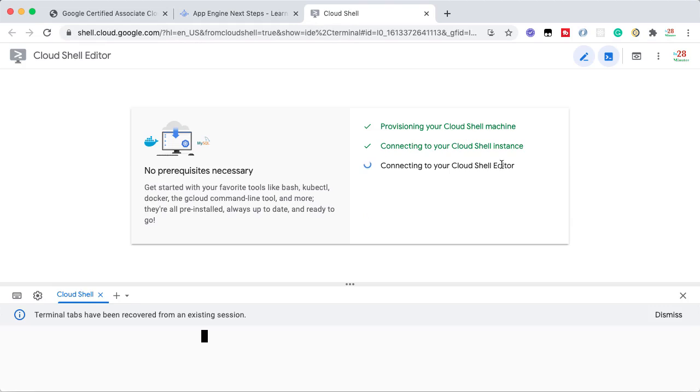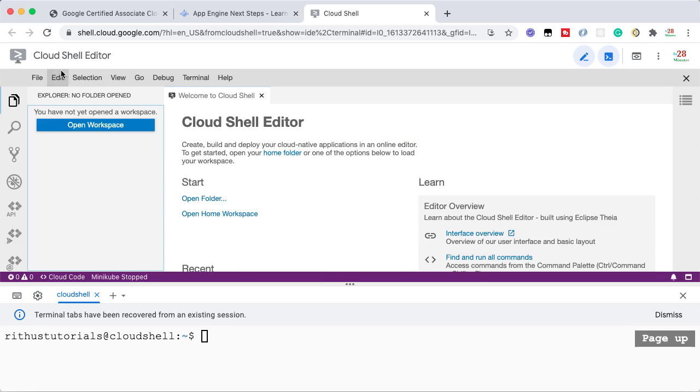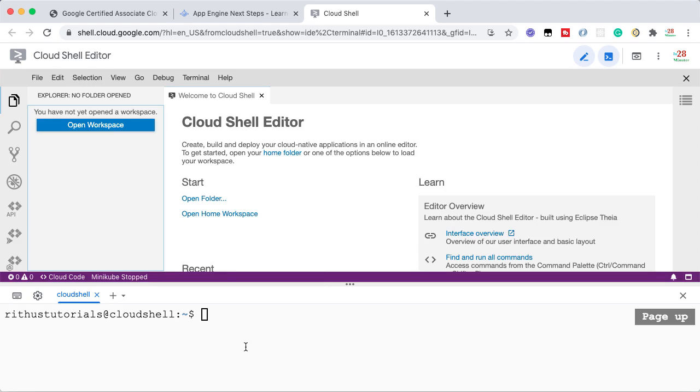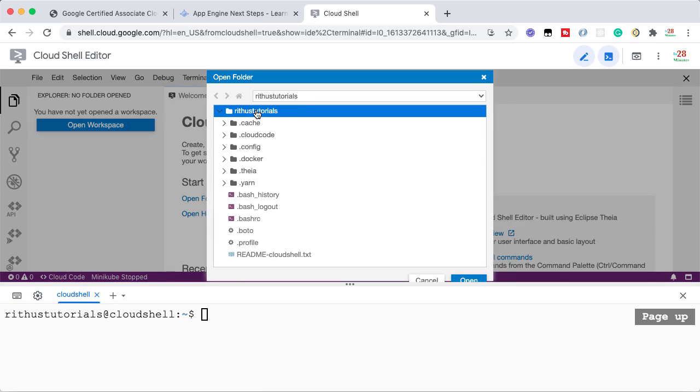And this would take a little while. So let's wait for it to get started. When you open up Cloud Shell Editor, you'd see that you'll be able to edit code in here. And you also have the command prompt available if you want to run any commands. We'll use both of them right now. What I'll do in here is say open folder. And I'll choose my home folder and say open.